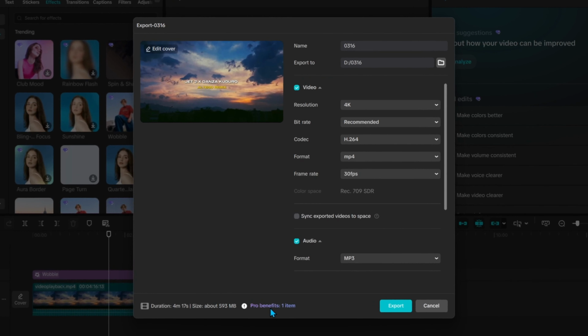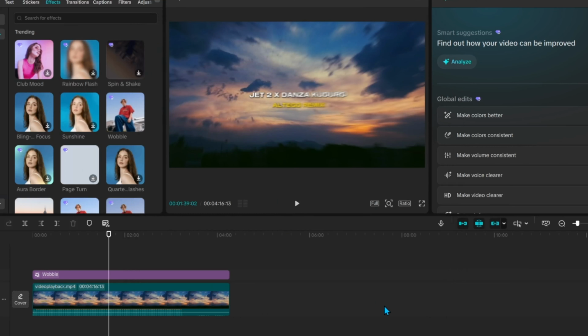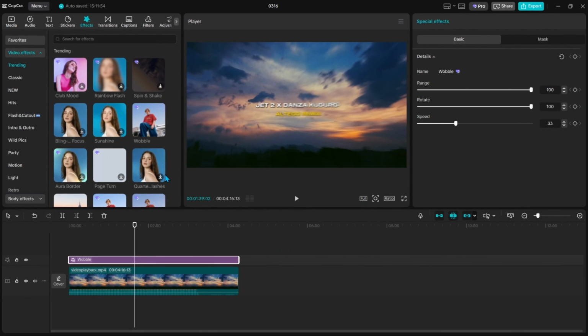Second, remove Pro features. If you're on the free plan, one Pro transition or effect will block your export. Scan your timeline, delete anything with a Pro label, and then try again.